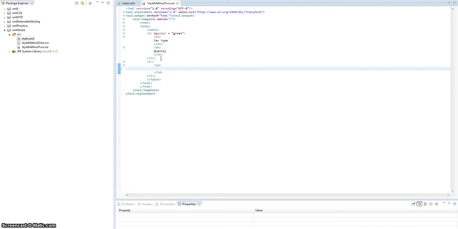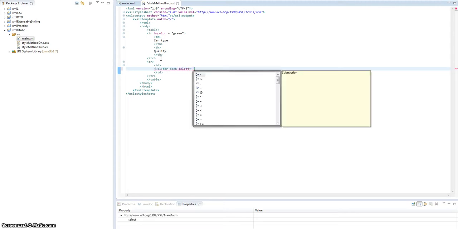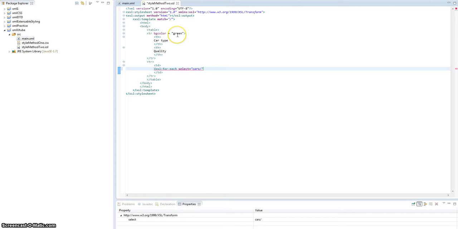So, we can say xsl:for-each select equals, oh boy, I forgot, I'm having a brain fart. Cars slash Honda. Yes. Perfect.